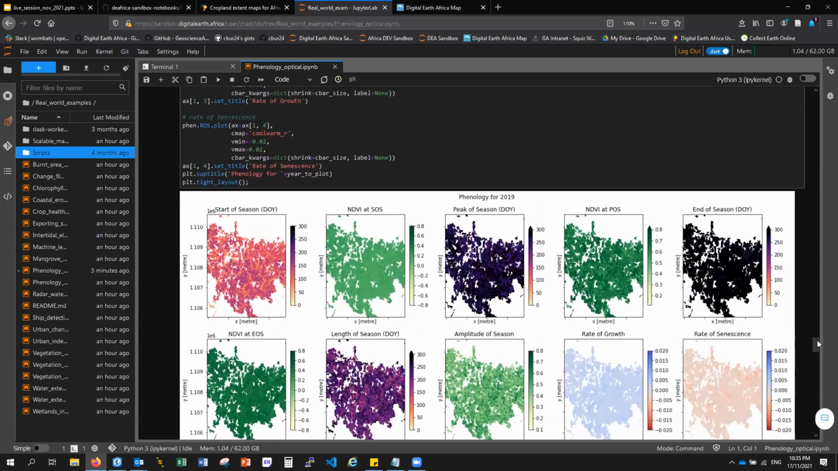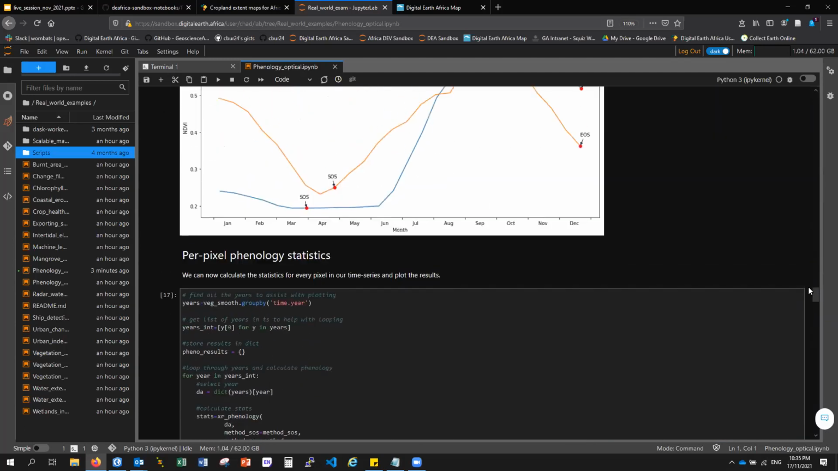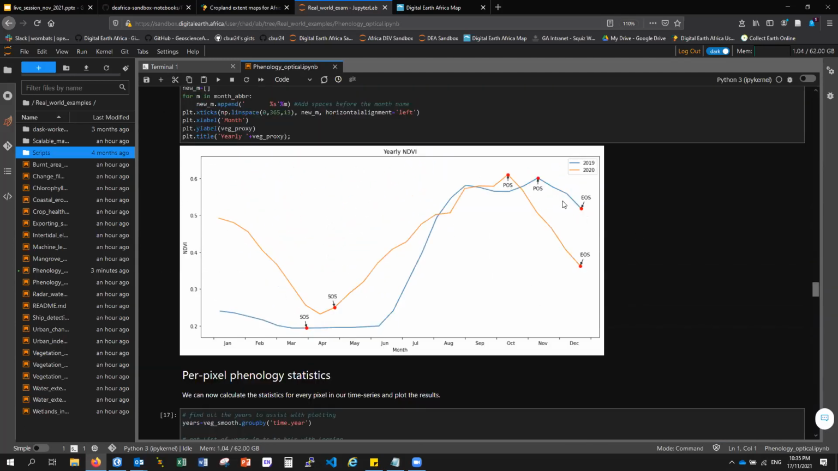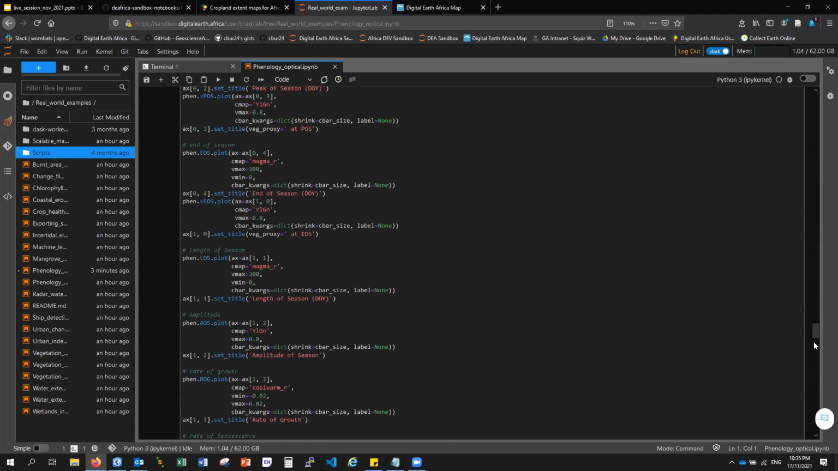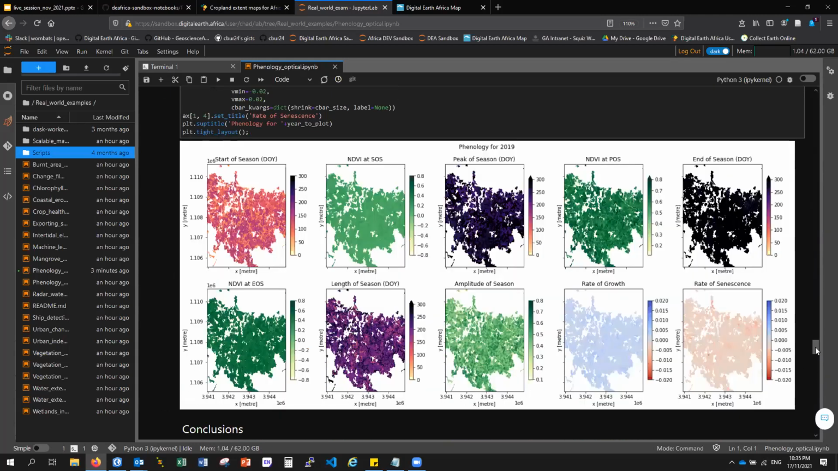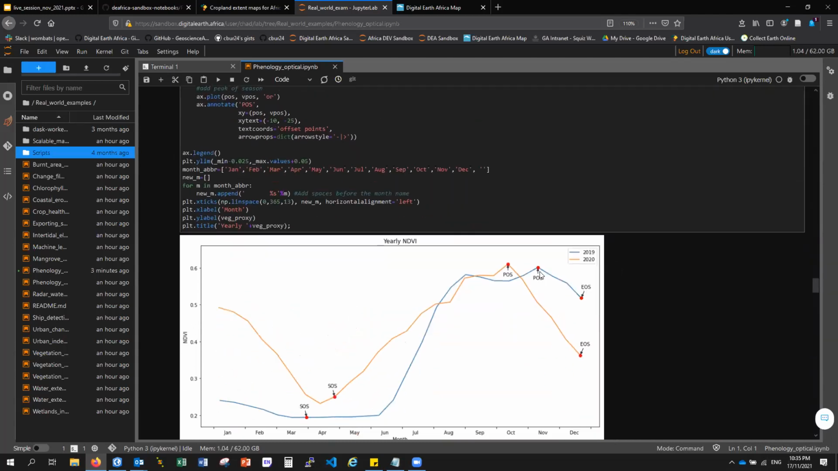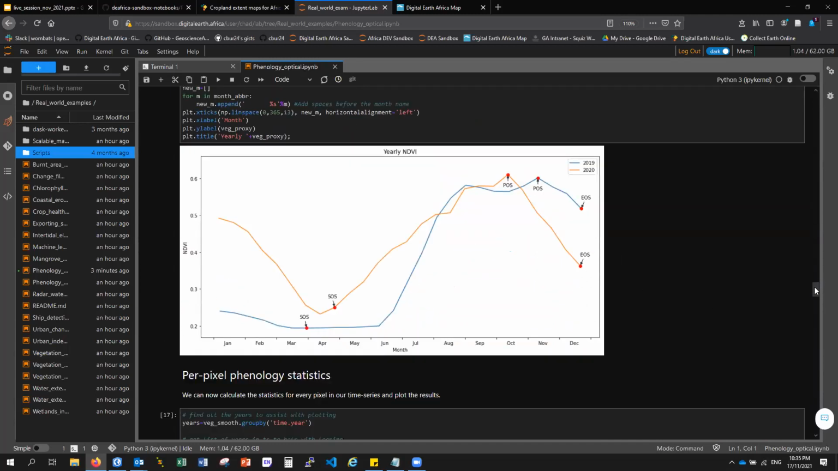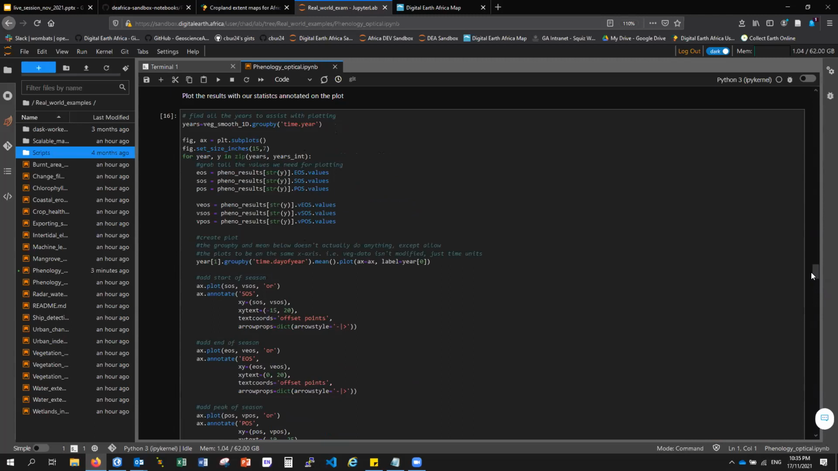One thing I'll say, of course, is that phenology is a little bit tricky. Say the peak crossed the end of the year, then that could mess up these statistics at the end. If this peak happens right at the end of the year, then it's very difficult for it to estimate the end of the season. So it kind of messes with it. You've got to take it on a case by case basis, is what I'm trying to say.